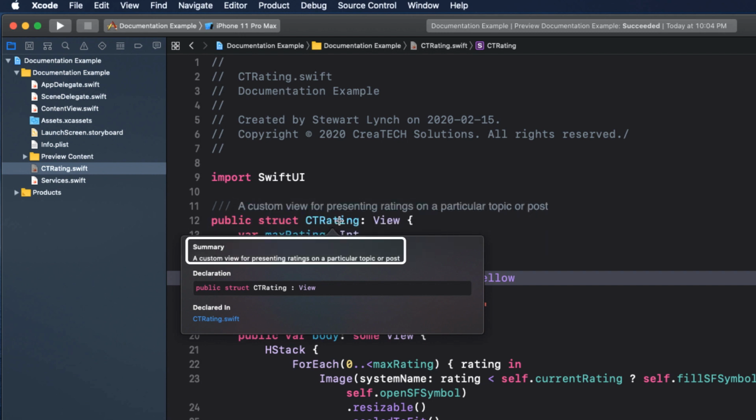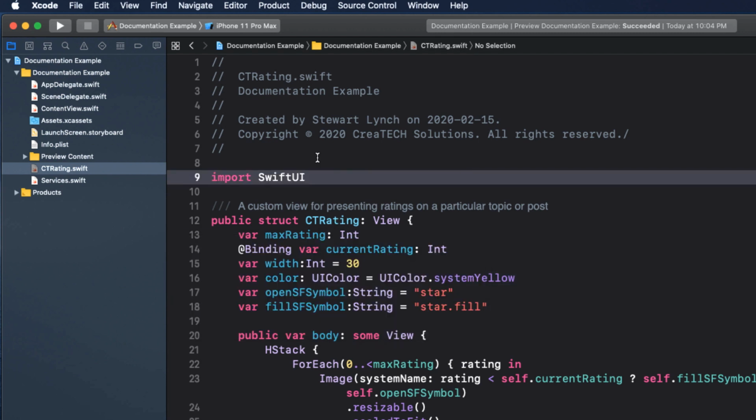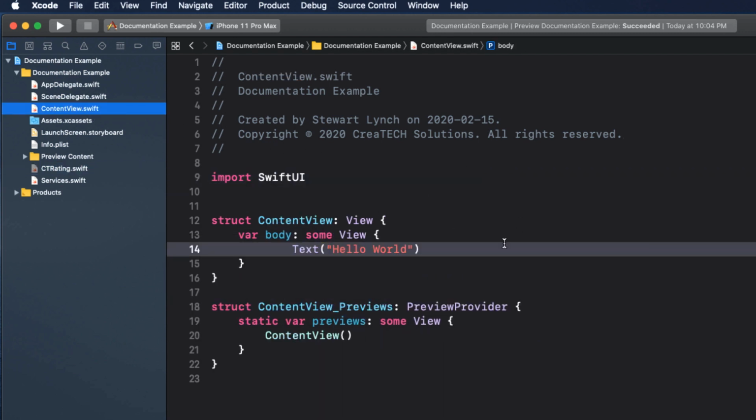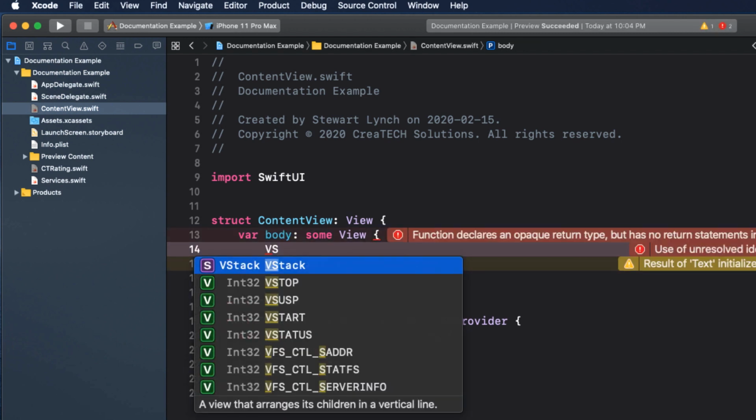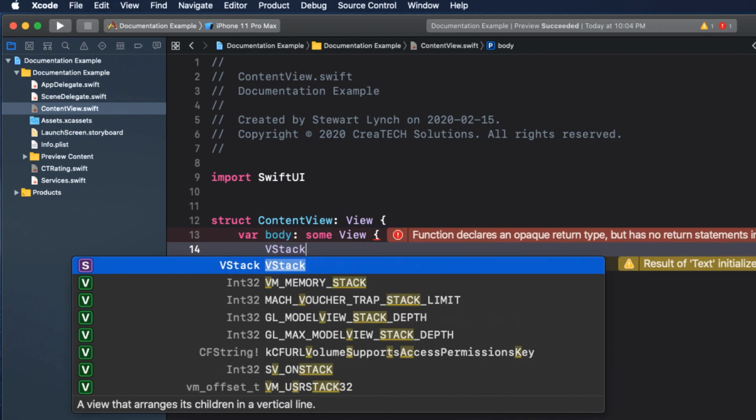in our Quick Help. Let's jump over to ContentView and see what happens if I want to use this view. I'm first going to embed this text in a VStack. And notice when I start typing, I not only get the code completion, but the highlighted object also has a single line of help. This help is the summary line from the Quick Help for VStack.